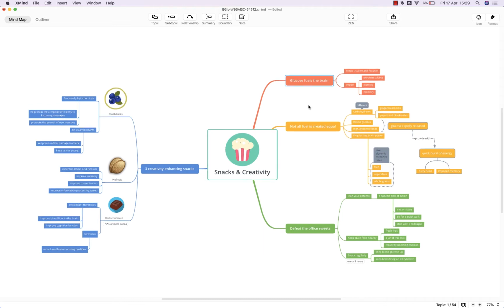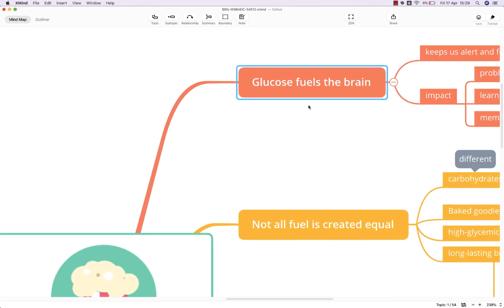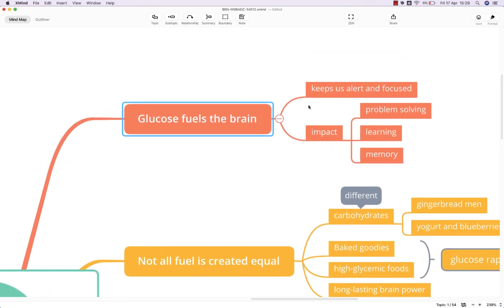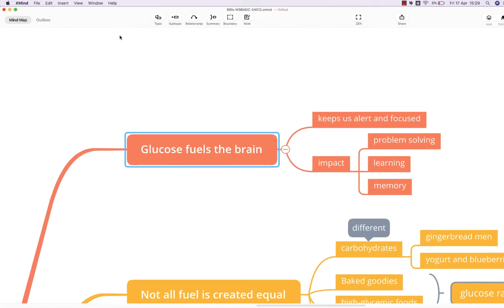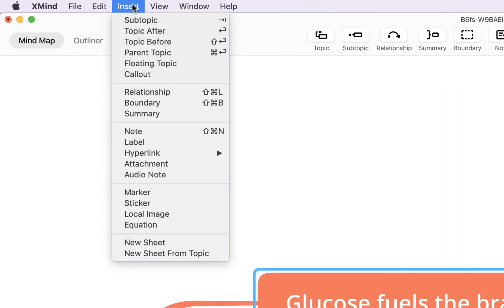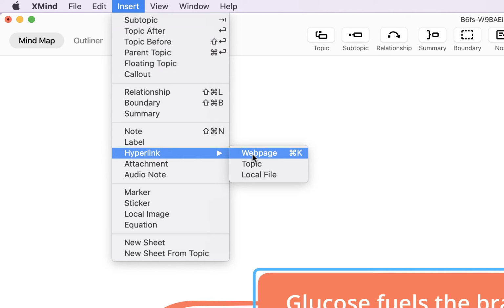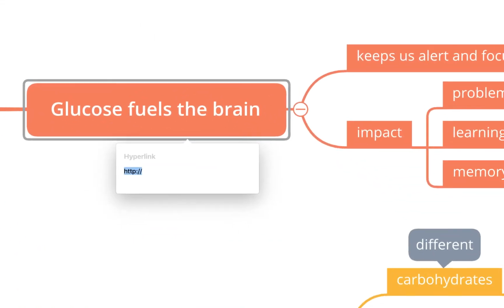Firstly, we're going to add a hyperlink to a website. So if, for example, we come to our glucose fuels the brain main topic here and we come up to this toolbar at the top, hit insert and you'll see you have hyperlink here. Now for a web page hyperlink, you can use the shortcut Command K. And once we do that, it'll give you this pop out and you can enter the relevant URL.